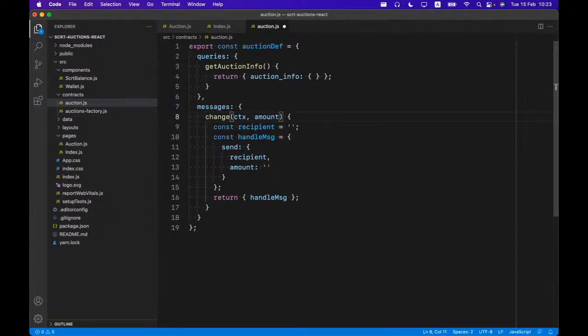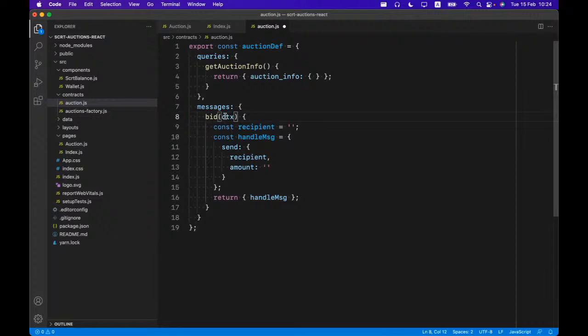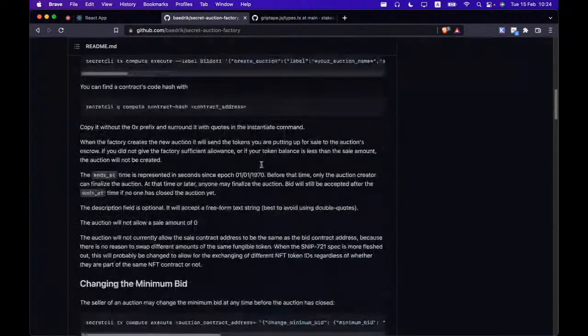Okay. So at this point we have learned how to define a message function and also what the context is for. It has general information that we could use in our queries or our messages. In this case, we're not going to bid. We're going to change the minimum bid for this particular auction. So I'm going to call it change minimum bid.